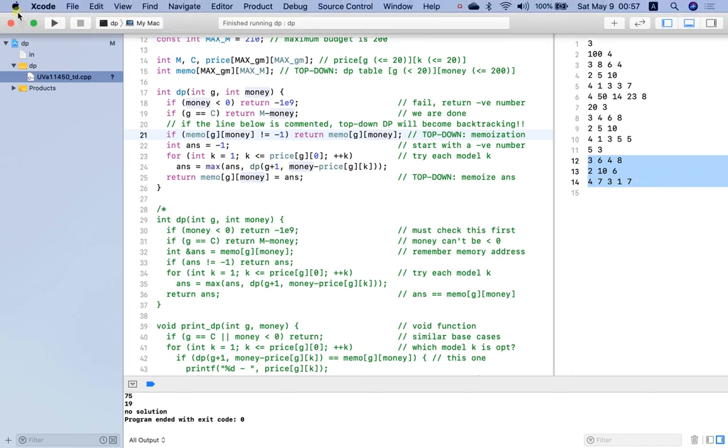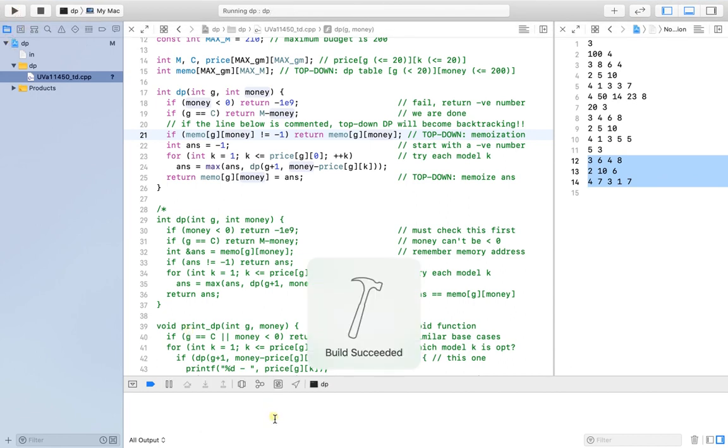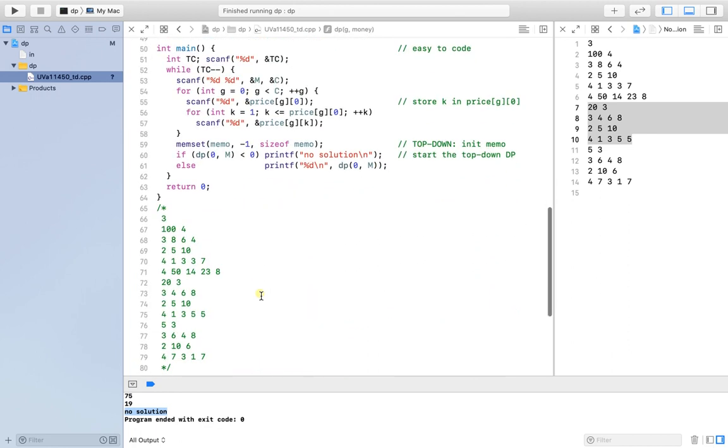And if we run this program, we will get the answers. 75 is the maximum value you can spend for the first test case, and 19 is the maximum amount you can spend for the second test case. It is the test case A for the example in our lecture. And for the third test case, you cannot have any possible solution, so the program will output no solution.